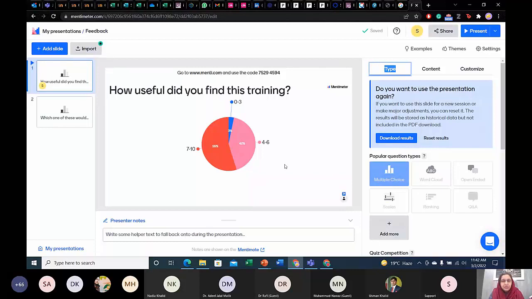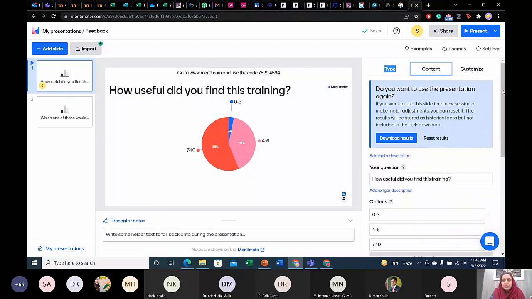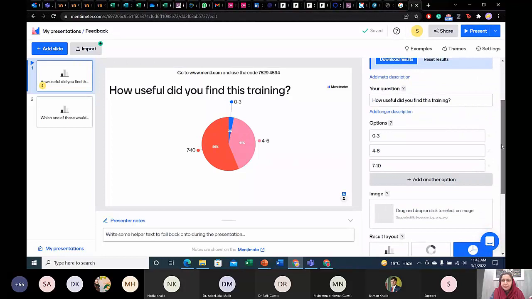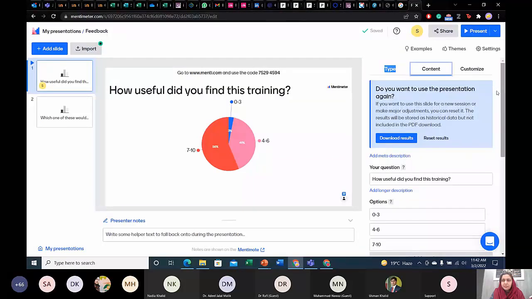Okay, so I think we're done. We've got 55% of people who found the training between 7 to 10 on the scale, which is very useful. Then 41% moderately useful and 4% not very useful. If everybody's done, we can move on to the next question as well. Okay, so I'm going to download these results.